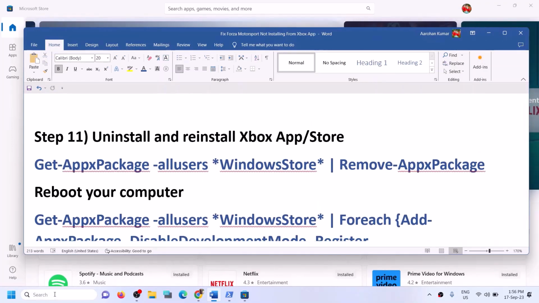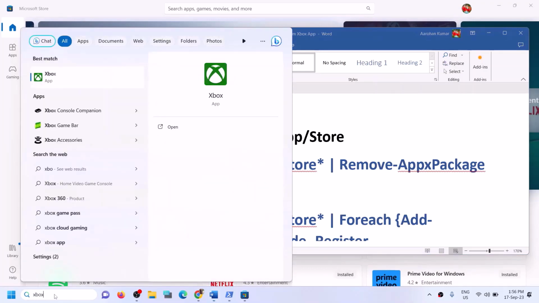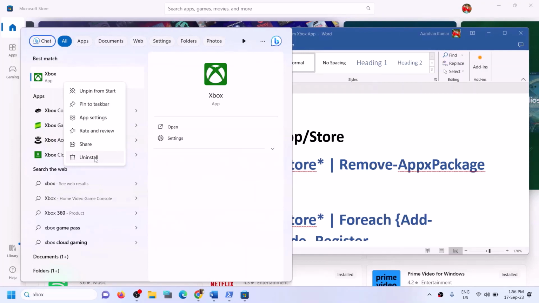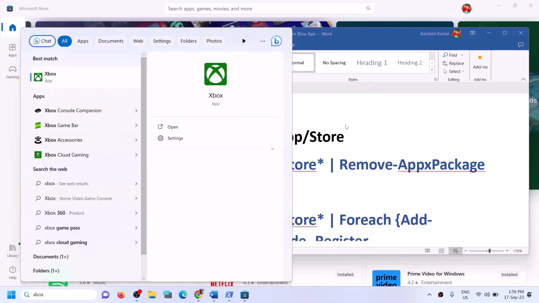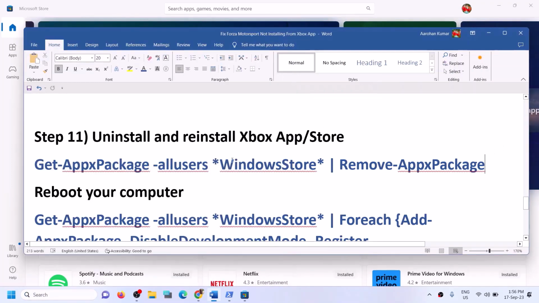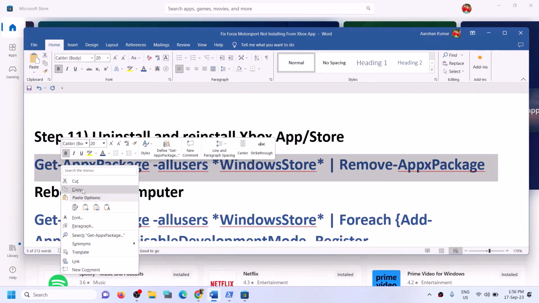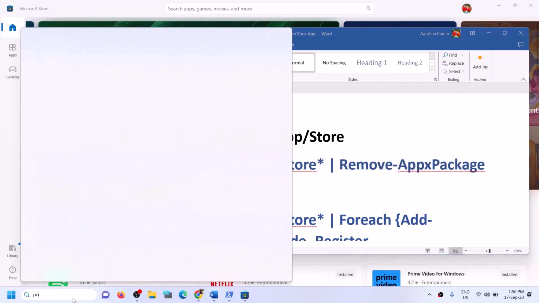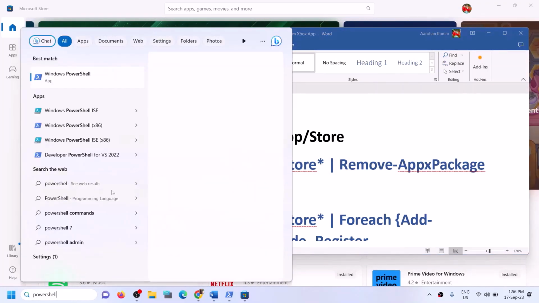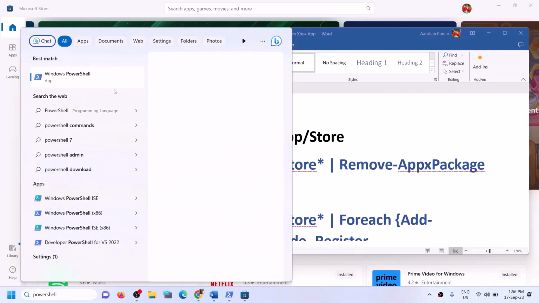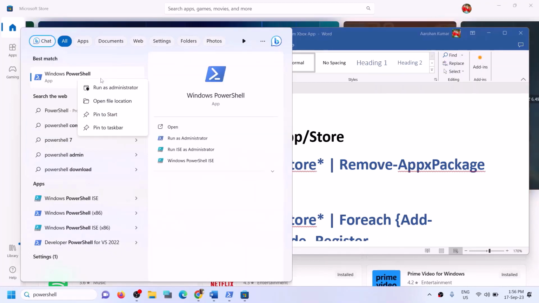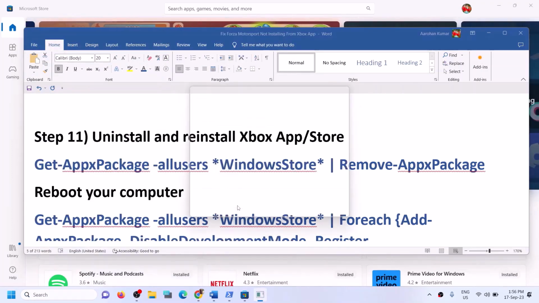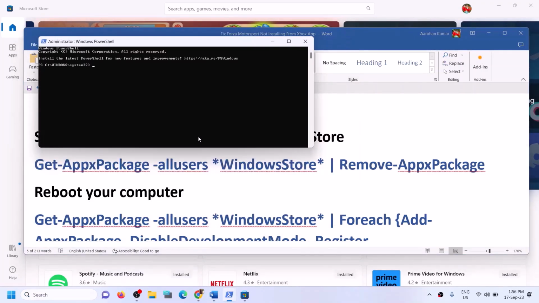Now to uninstall Xbox app, you can type in Xbox app in Windows search box and then make a right click on Xbox app and then click on uninstall. Now once Xbox app is uninstalled, copy the first command and then type in PowerShell in Windows search box and then make a right click on Windows PowerShell, then click on run as administrator. Make sure that you always open PowerShell as an administrator and then click on yes to allow. Paste the command over here.